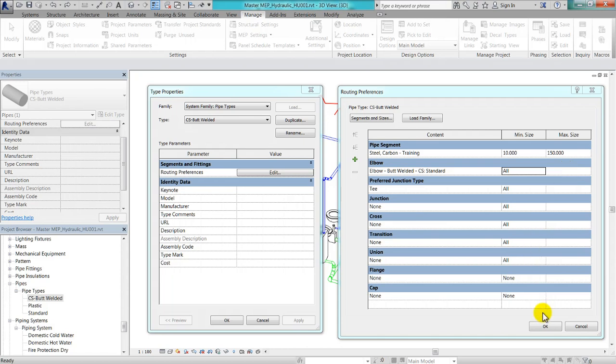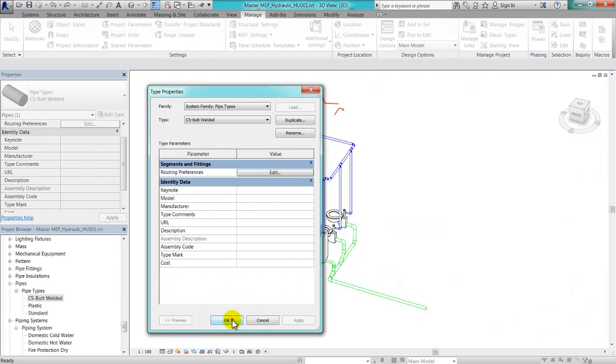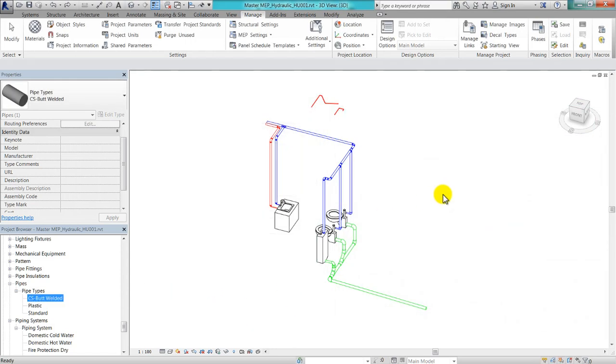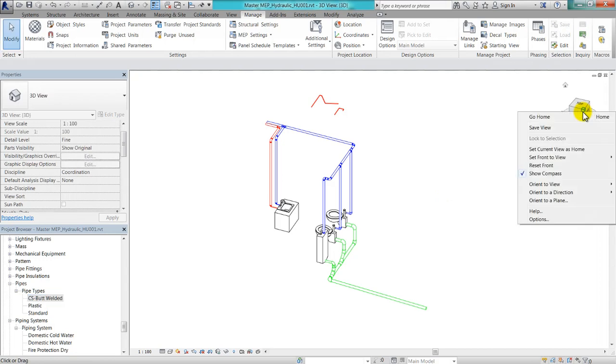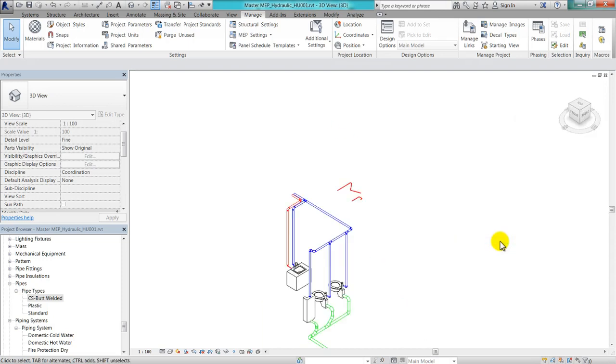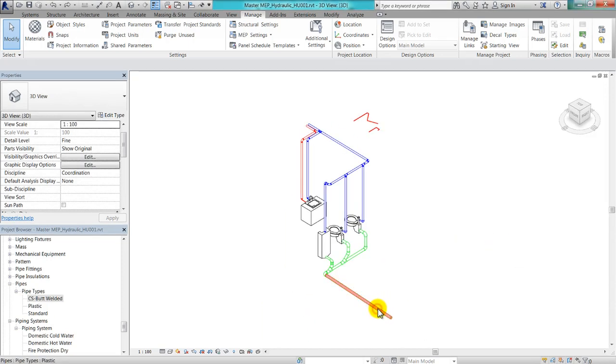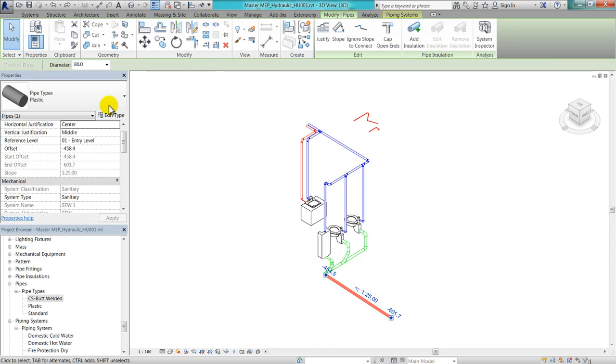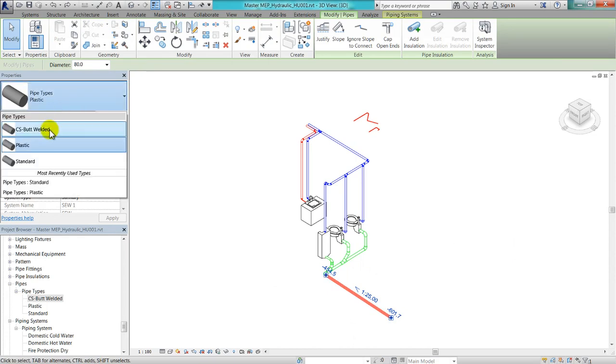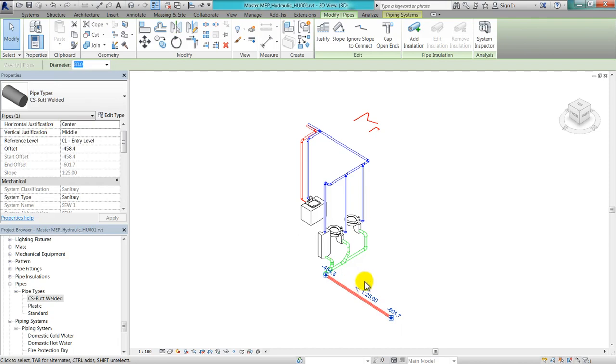Finish the pipe type creation by hitting OK and OK, and rotate the view by right-clicking on the view cube to the southeast isometric view. Select the last pipe segment of the sewer pipe and change the pipe type to the newly created CS butt-welded pipe type.